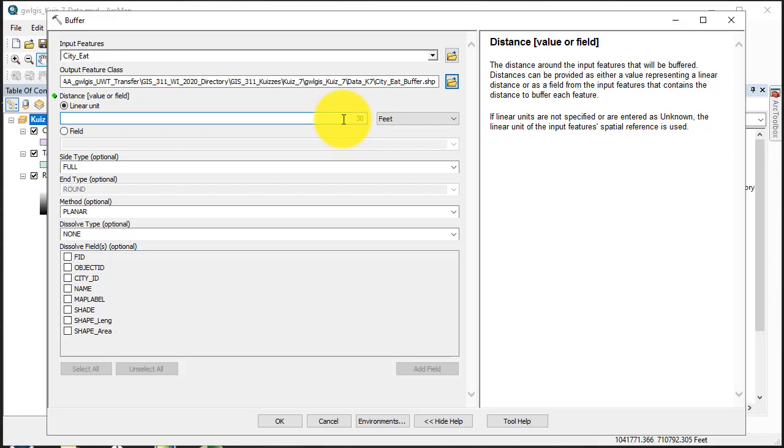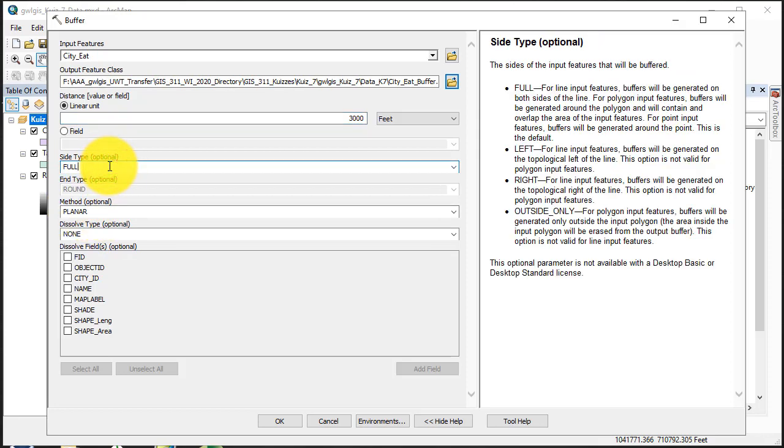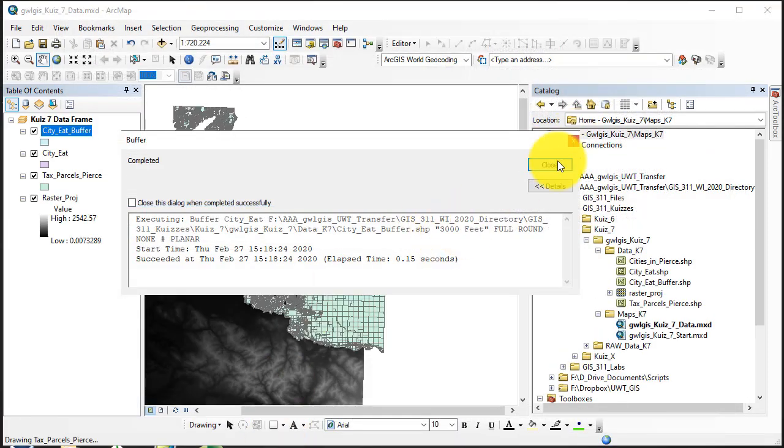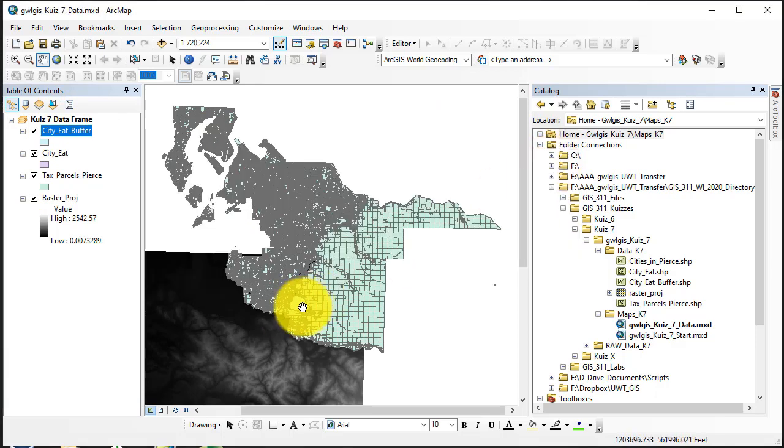Linear unit, 3,000 feet. The side does not matter in this case, but you could choose a specific side that you'd like to go. Planar as well is our default that we're going to keep, and there is no need to dissolve because there is only one buffer. Click OK, and City Eat Buff has been added to our map. We can see it right there.